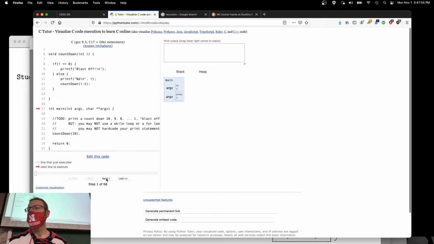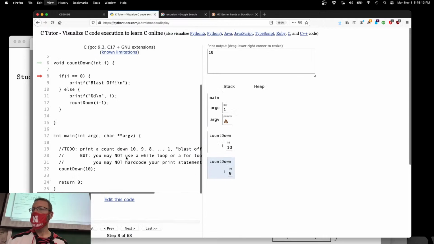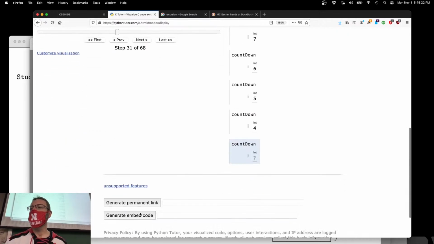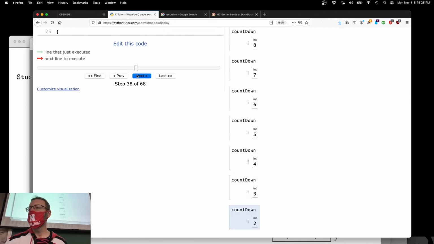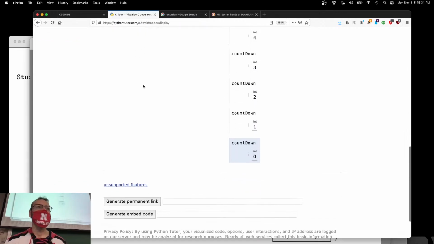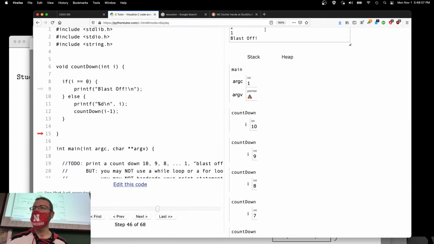All right, so let's step through this. We call countdown on 10, right? What's going to happen when countdown calls itself again? Stack frame, stack frame, stack frame. Right? There's another stack frame that receives the value 9. There's another stack frame that receives the value 8, 7, 6, 5, 4, 3, 2. Come on, keep going. 1. Keep going. There. Now when it receives 0, what's it going to print? Blast off. There we go. You see it printed up here.